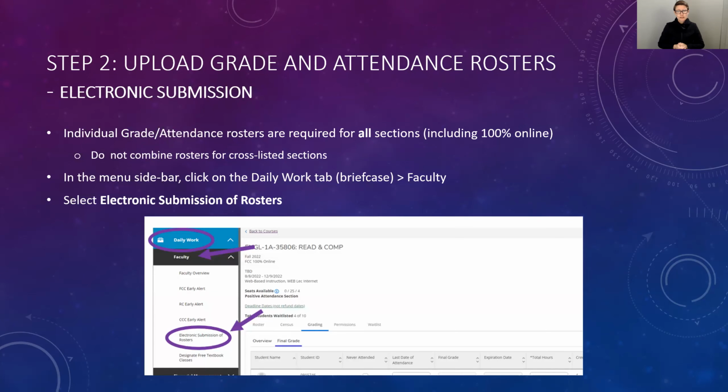So for submission, all sections require rosters for grades and attendance. Cross-listed courses, I know in Canvas, when you do your classes for lecture and whatnot, they're all mixed together. But when it comes to submission of your files, you need to separate your files out. It's a big confusion, and sometimes there are classes that have a lot of students. So we do have to have each individual section.